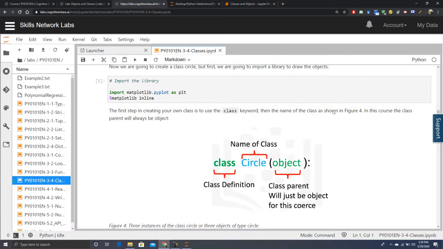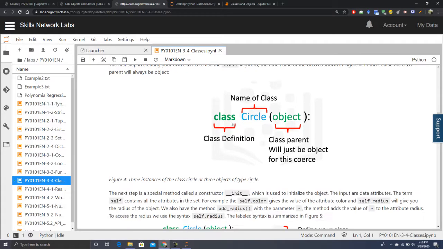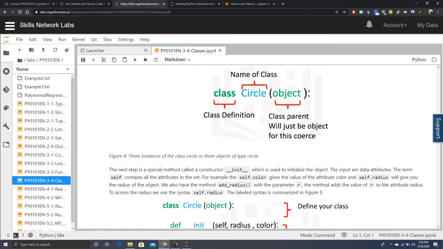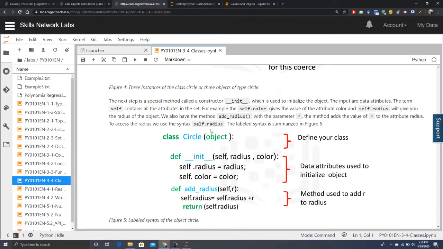Okay, so creating a class. We were here, class definition: class, Circle, name of the class, and object in the parenthesis. Then let's move forward. So class Circle(object), this defines your class. So this is the Circle class. Then the data attributes used to initialize the object. Remember, when we were dealing with the circle, we needed a radius and a color for the circle.